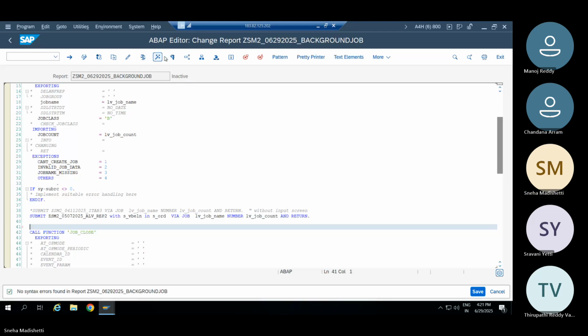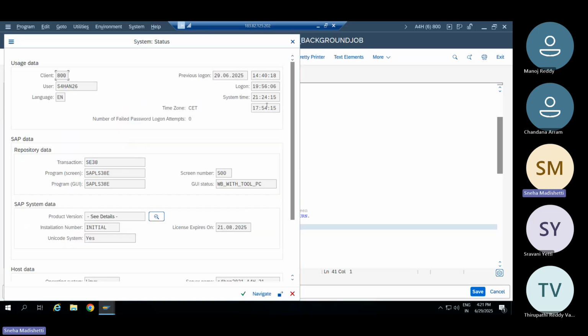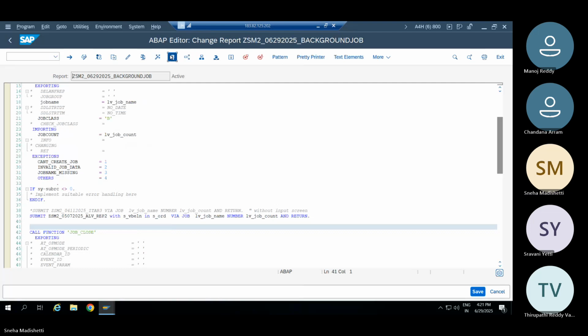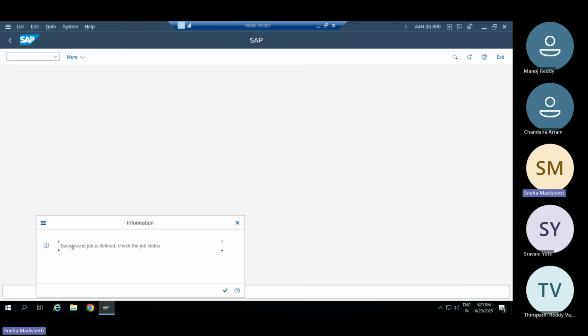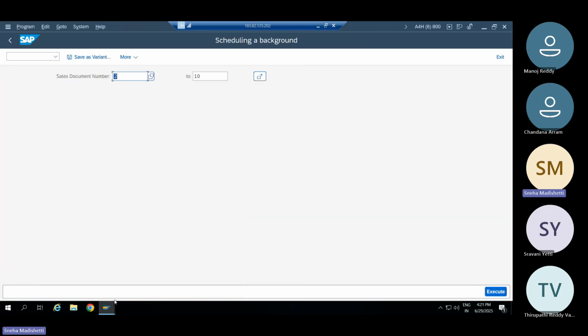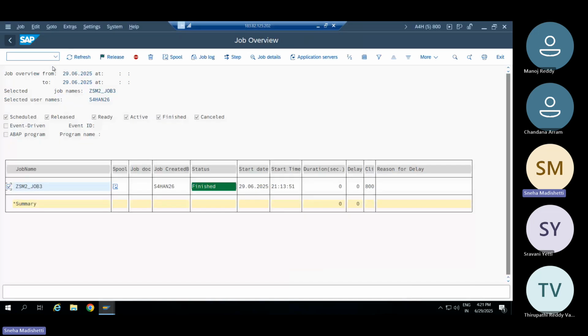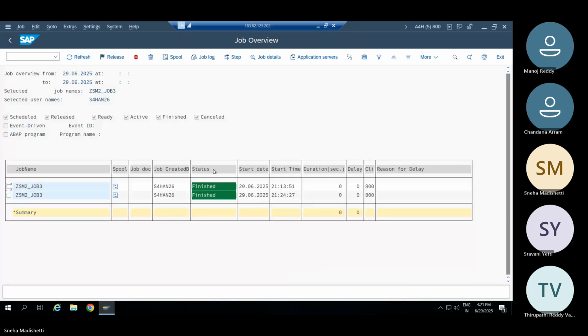Let's see. Now let's check the system time once. What is the time? 17:54, right? Okay. I will execute. Suppose I enter sales document number 2 to 10. Now we can see a message: background job is defined, check the background job status. So I'll go to transaction code SM37. I'll refresh. Now, this is the recent one, 2124. So I will select this one.